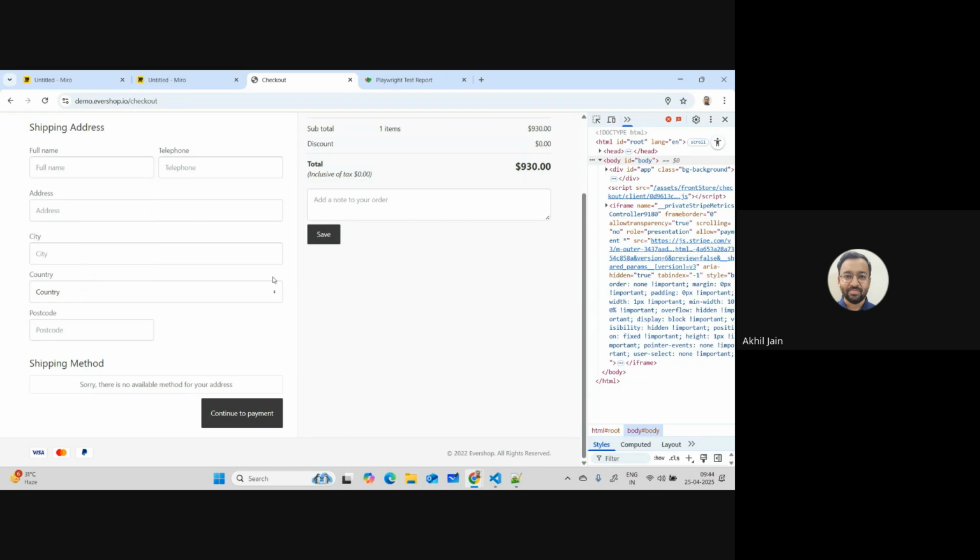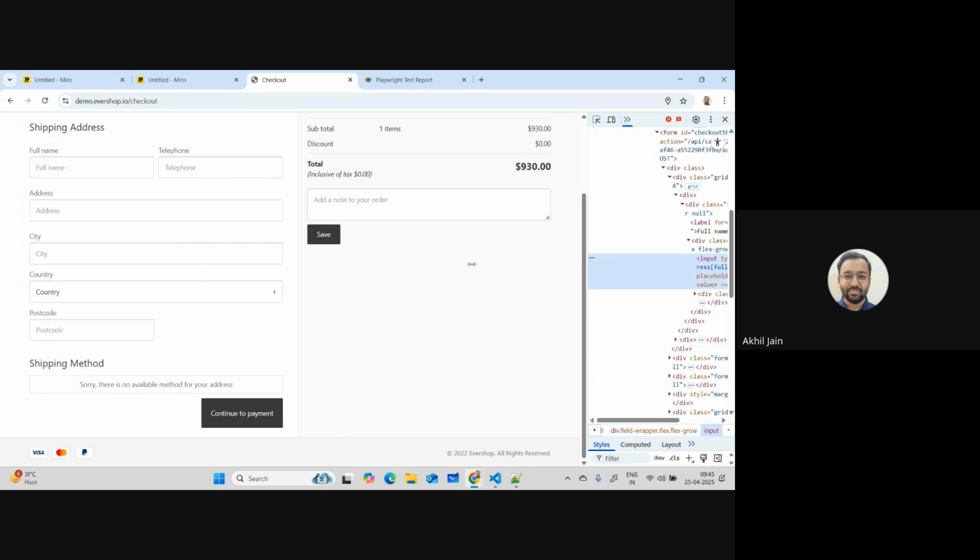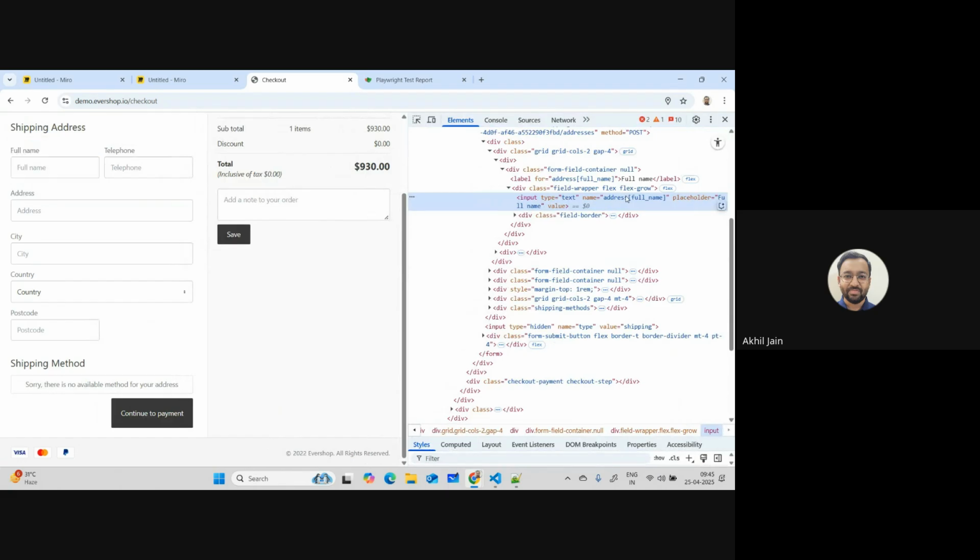So how many elements do I have to work with? 1, 2, 3, 4, 5, 6, 7. The seventh one would be the province. And then eighth, the shipping method. Ninth, this continue to payment. And if you click on it, it will reload the page. And then you will see the payment options, cash on delivery and all that. So 10, 11 elements I want to work on, right? So let's find them. We'll go there, inspect this. This is this one, right?